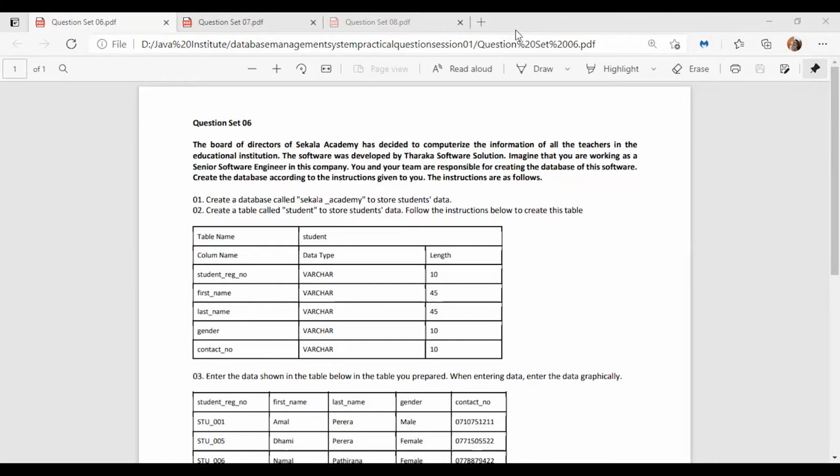So the question is, the board of directors of Sekala Academy has decided to computerize the information of all the teachers in the educational institution. The software was developed by Taraka Software Solution. Imagine that you are working as a senior software engineer in this company. You and your team are responsible for creating the database of this software. Create the database according to the instructions given to you. The instructions are as follows.